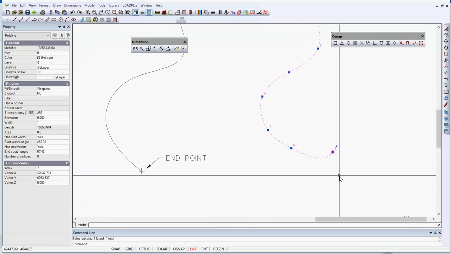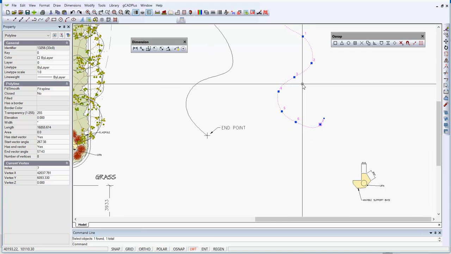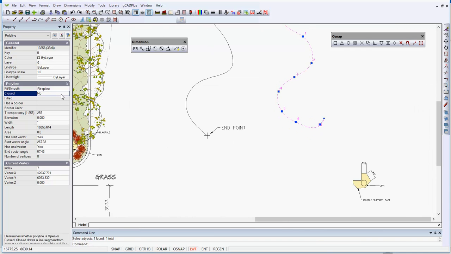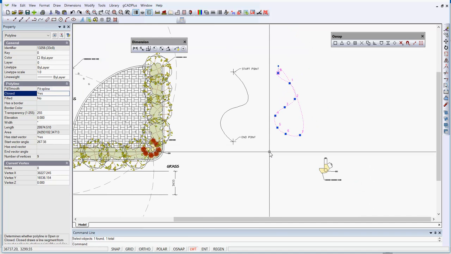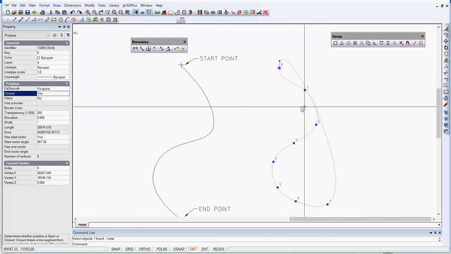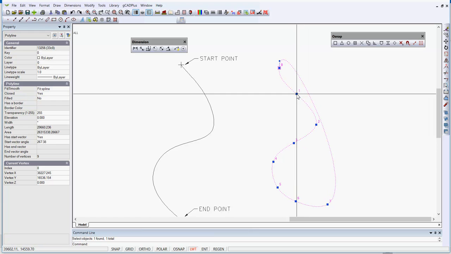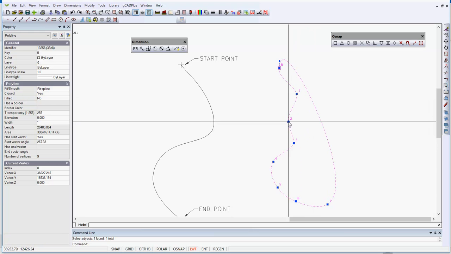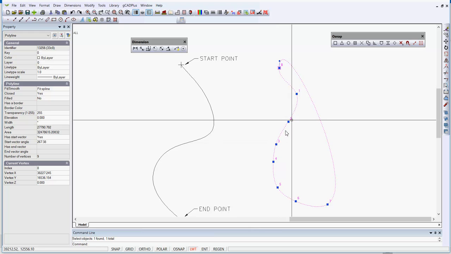You can also, having selected it, if you go over into the properties box, we could say I want that to be a closed spline. And now as you move things around, you can see you've now got a closed garden bed area.